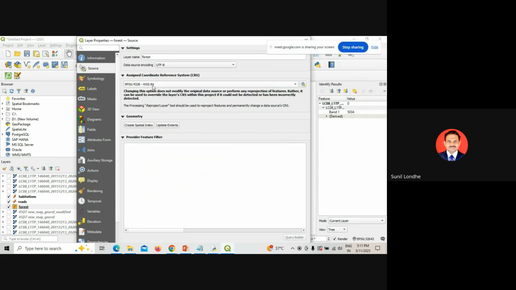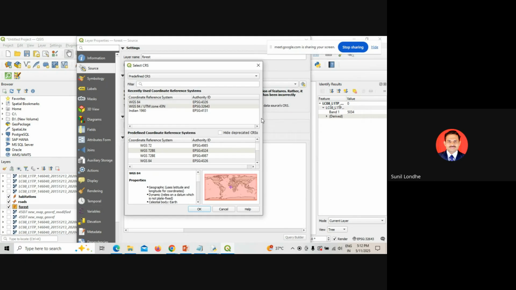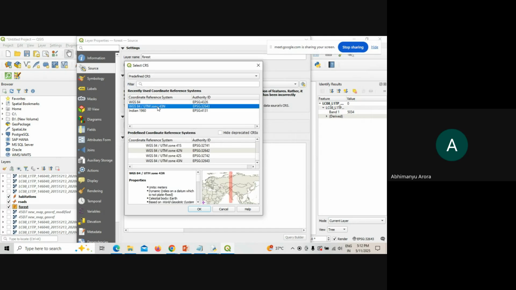Just create spatial index. You are saying import, so I was just seeing the import option. It should be here somewhere. Filter preferred. This one. No, there is one option. You can import the projection and assign directly. That's the option, because we saw yesterday also, recently used CRS. So this is the CRS of that projected, geo-referenced one. Let me check in my properties first.